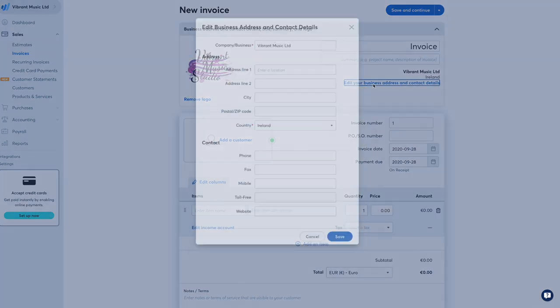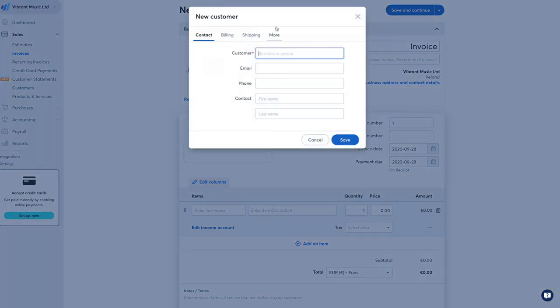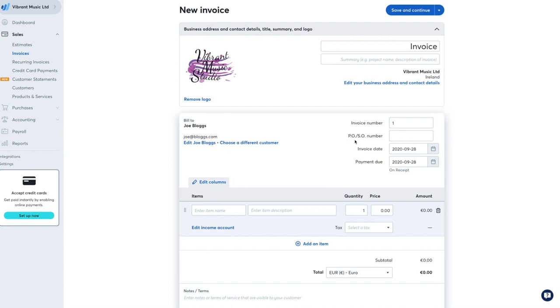Now you're going to edit your business address and put that in there. I'm not going to do it right now, but you will want to add that. And then add a customer. I would recommend putting in their email, although it's not required. Definitely don't need to put in their phone in most cases.